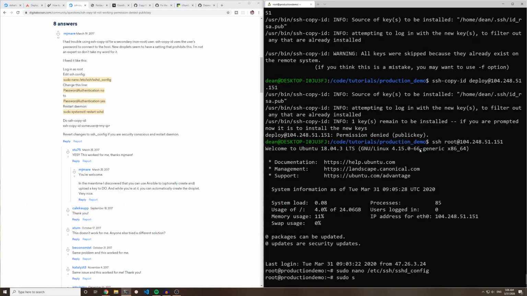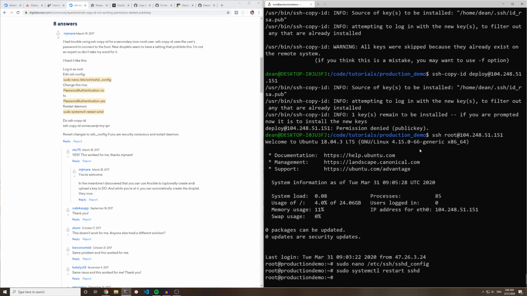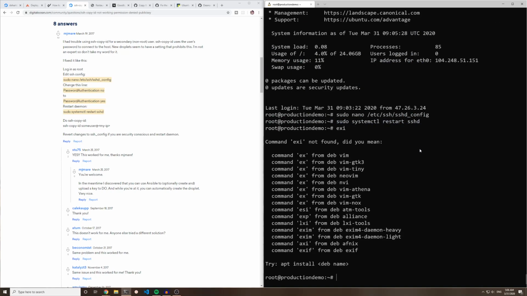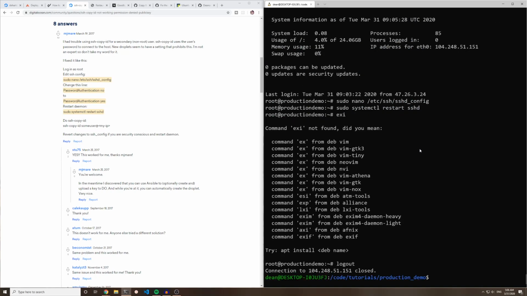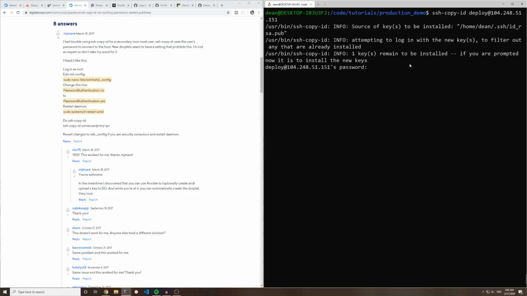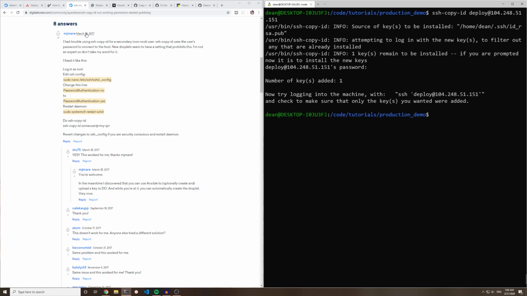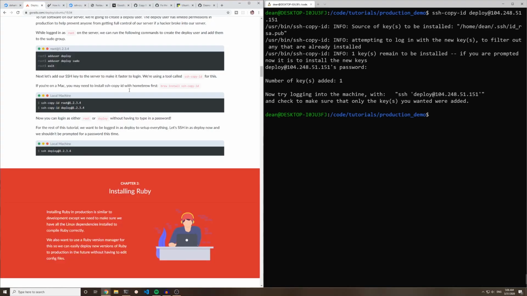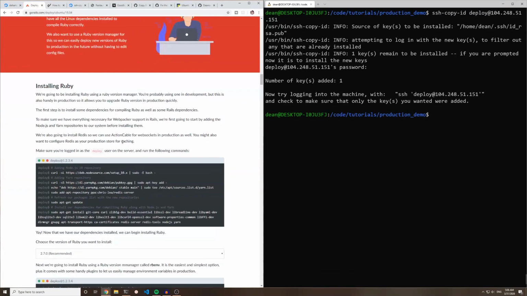Then we can do a sudo systemctl restart sshd. And then we can exit, or we can just hit Control-D. And then we should be able to run the same command. So if we type ssh-copy-id deploy at the IP address, this time it'll actually work. It'll just ask for the password to the server. So that takes care of that. We can now come back over here and move on to the next step. Now we want to SSH in as deploy at the IP address.